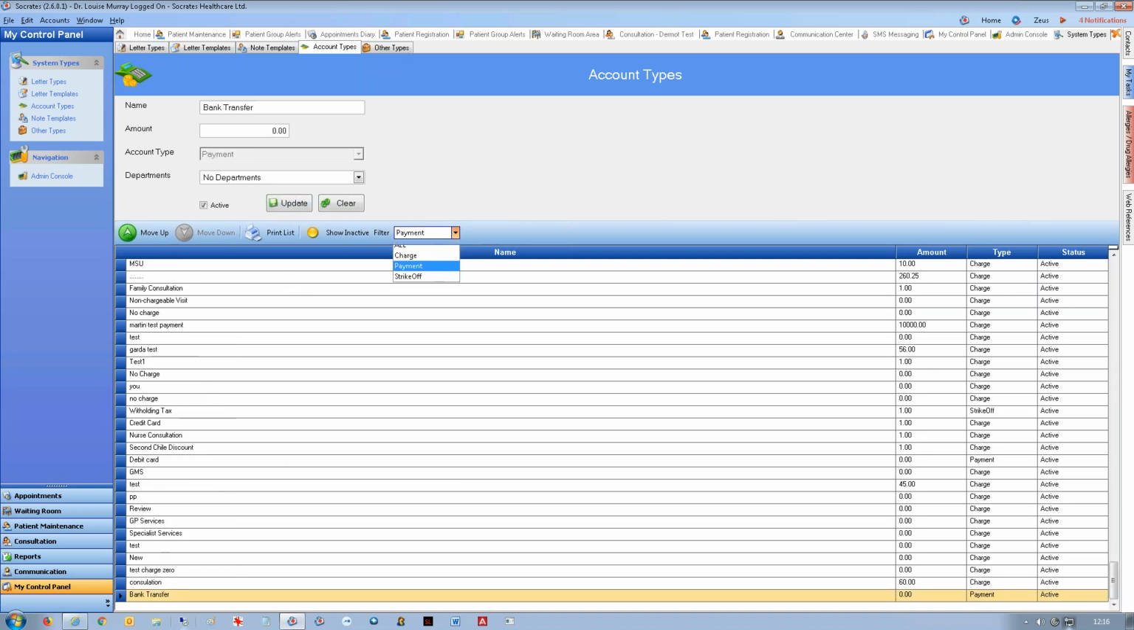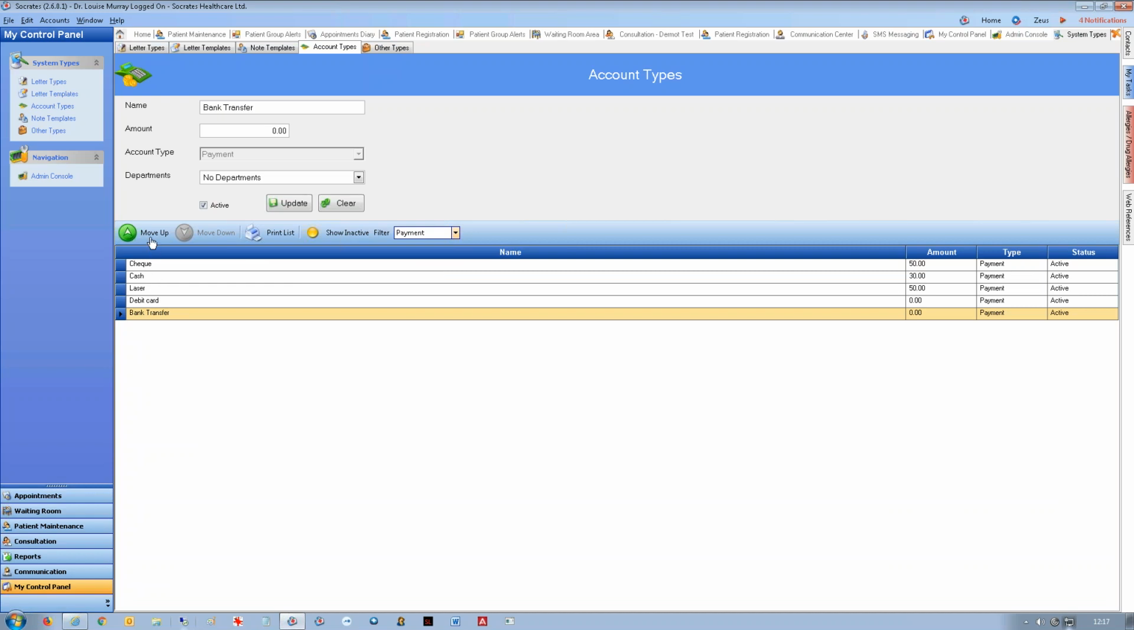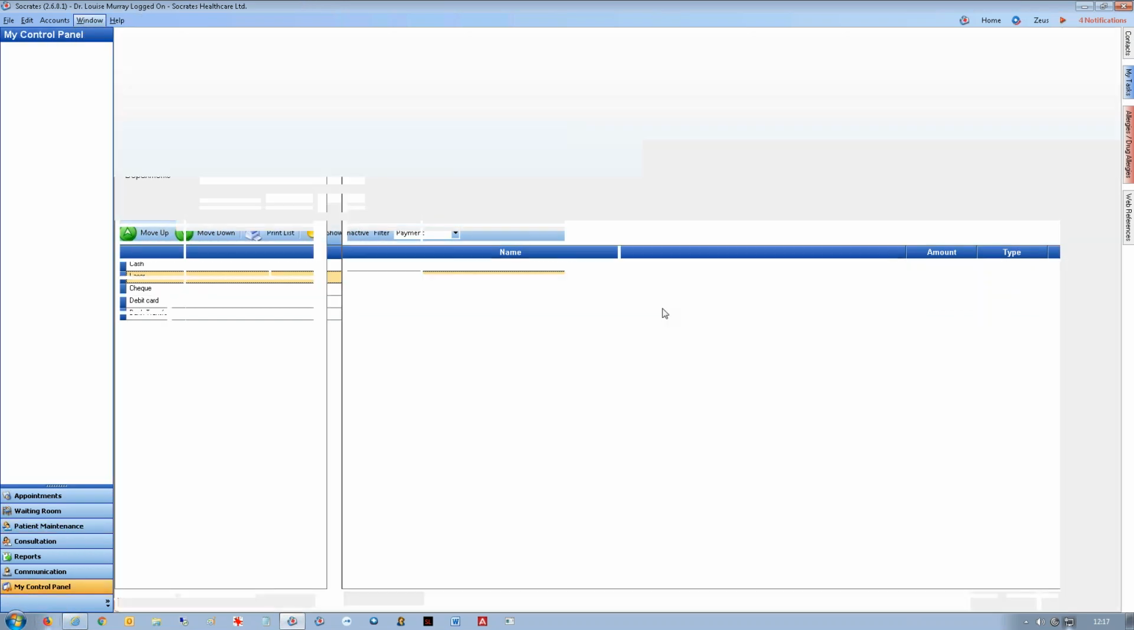And once again, if I just look at my payment options, it's down at the bottom of my list, so I can move that up or down. I'd imagine bank transfer will be down at the bottom because you wouldn't do that very often. Cash is probably the most obvious one, and then laser check. So I've moved them all around. I've also got my appointment types in here under control panel that people ask a lot about. I'm going to close all these windows, an awful lot of windows open.